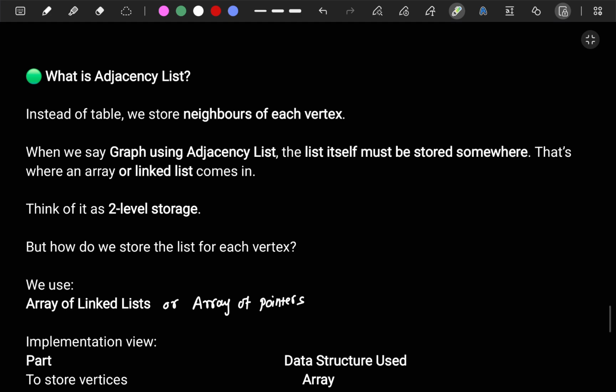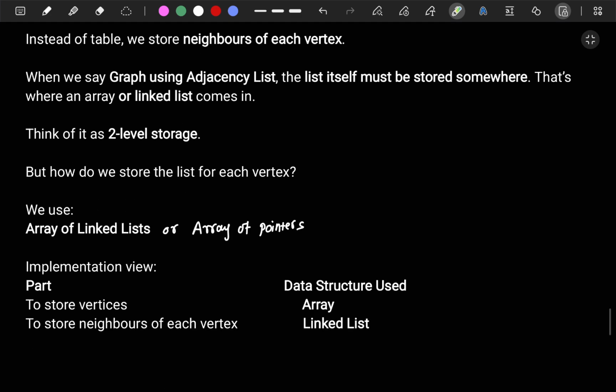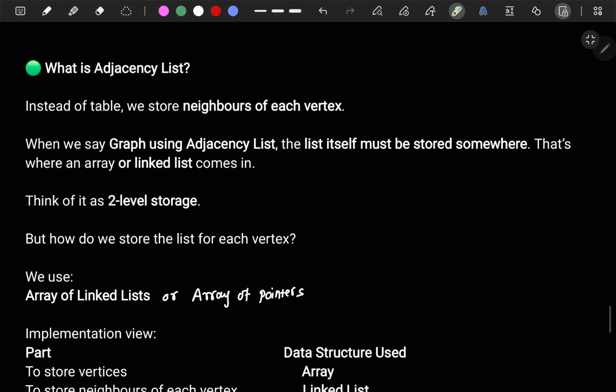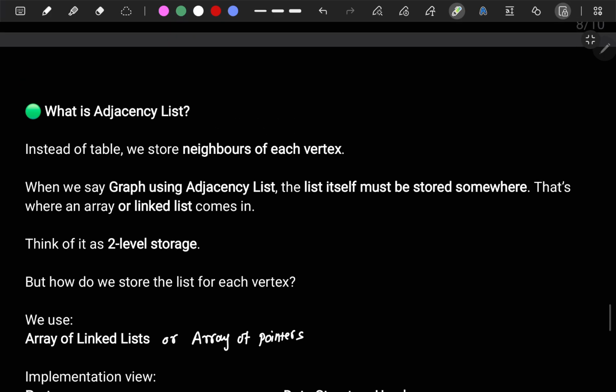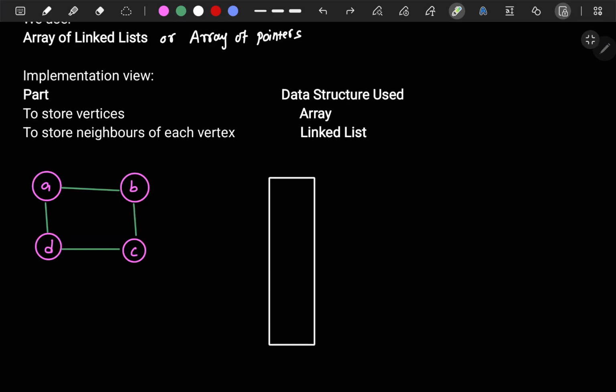Like I showed you in an example, for storing the vertices I am going to make use of an array, and to store the neighbors, that means which vertices are connected to that particular vertex, I am going to maintain a linked list. I am going to make use of a singly linked list. With an example you will understand better. We will see the same example and try to represent it using an adjacency list.